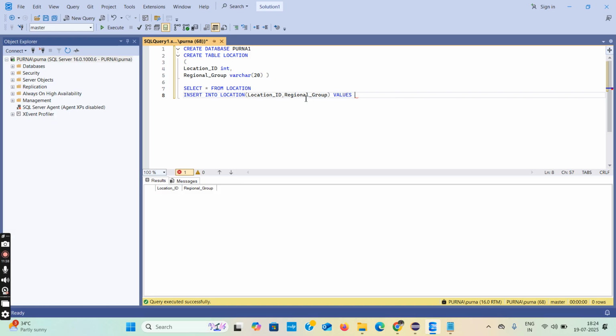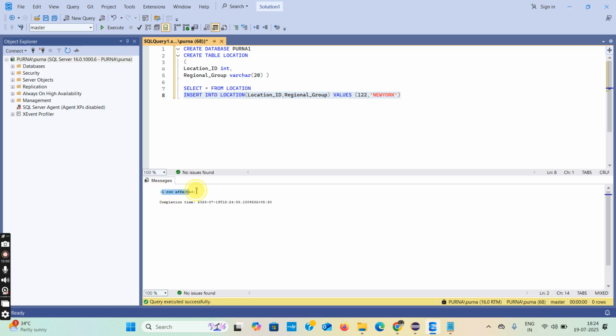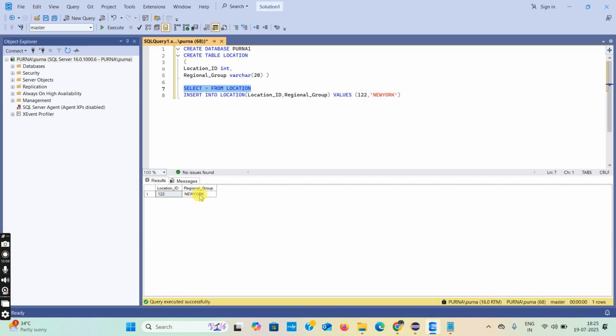Values: 122, comma, and the single value I can pass is New York. I can select this and execute. One row will be affected. Again we can see the location: select star from location and execute. See here, whether 122 is updated or not.